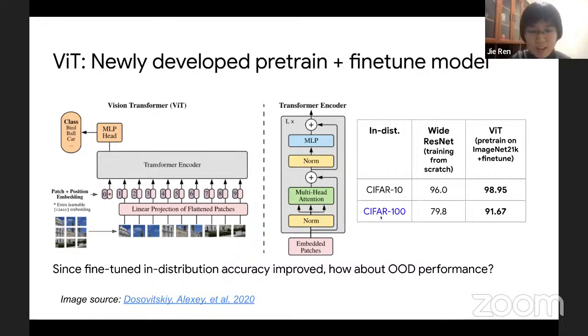We noticed that under this ViT pre-training plus fine-tuning regime, the test accuracy for the CIFAR datasets got much improved, especially for CIFAR 100. Compared with models like ResNet trained from scratch, the ViT model achieved much better accuracy on CIFAR 100. Then we were curious whether this ViT model can give us good performance for the OOD detection task.